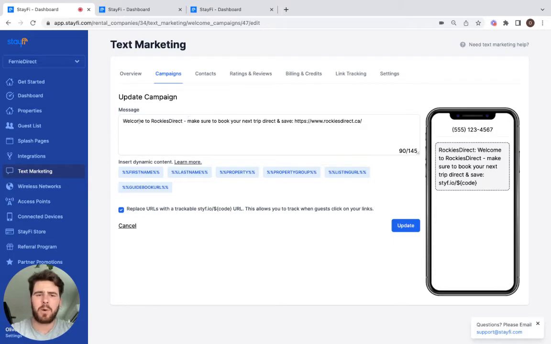Now, the idea behind Wi-Fi welcome is this is a message that automatically gets sent to every single guest when they first opt into text marketing. So this is where you can say, welcome to Rockies Direct. Make sure you book your next trip direct and save. And then you can include a direct booking link here for the guest to click.